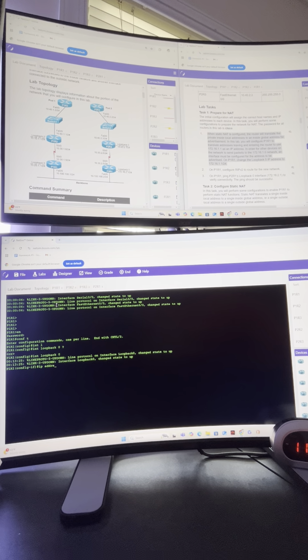So let's give an IP address of loopback 0 to be 172.16.1.1, and it has a /24 net mask of 255.255.255.0. All right, and let's give a no shut. All right, so we have completed task 1.